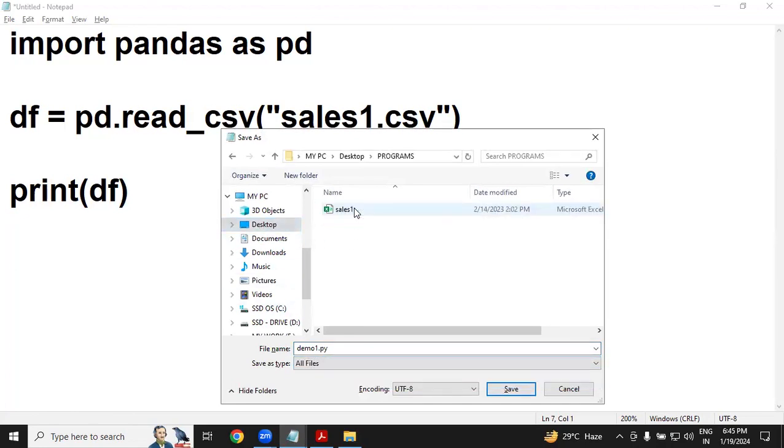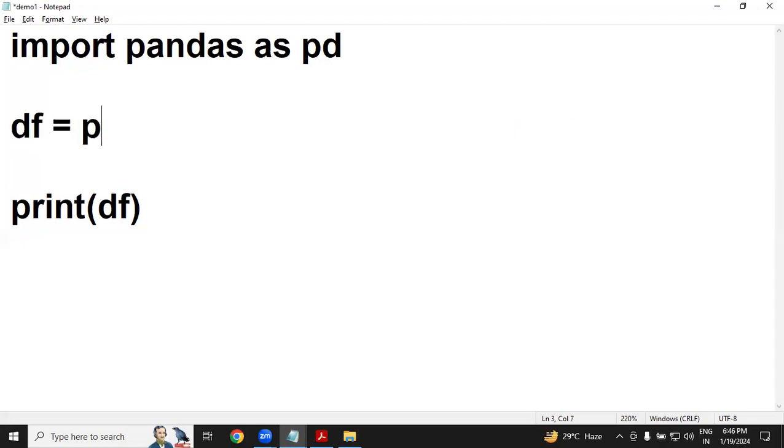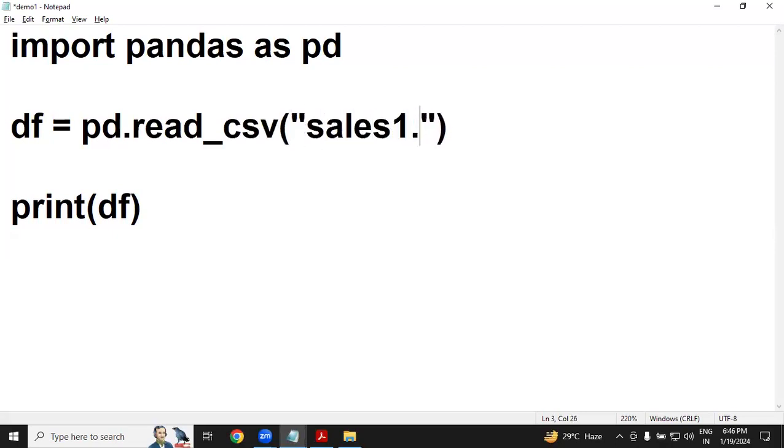Understand the beauty. Coding is awesome. See, df equals to, pd dot, what is the function name? read underscore csv. Name of the function. Here the file name is sales1.csv. Now execute this example.